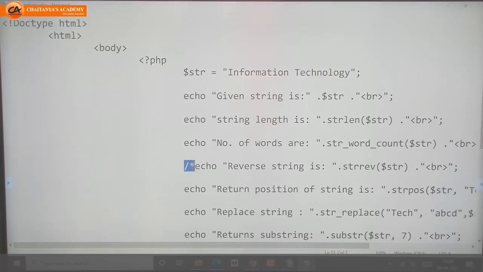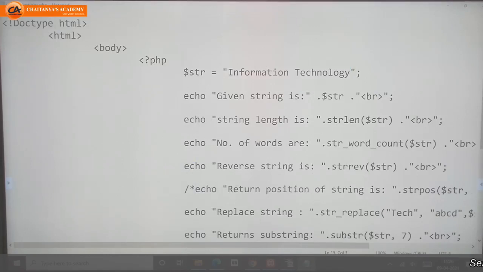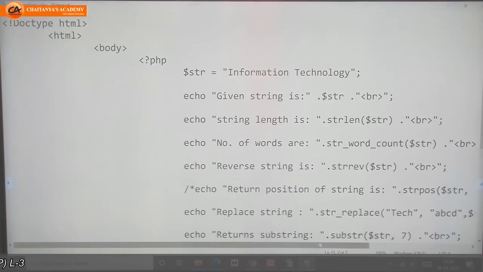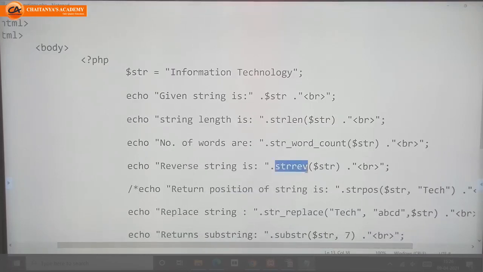Next is return. It will reverse the string. So we'll check, is it reversing the string? Yes. Reverse string is YGOLONHCET, technology. NOITAMROFNI is information. It returns the whole string in reverse. And for that, what did I use? I used strrev. Str reverse into brackets, the string you want to reverse, pass the name of that string or the variable name of the string.